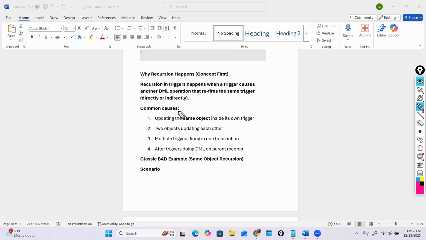So let me show you. First of all, recursion happens when you update the same object inside its own trigger, which will also fire the same trigger and run into recursion. There can also be two objects updating each other: from the account you update the contact, and then there is a trigger on the contact which updates the account. This will also result in recursion.